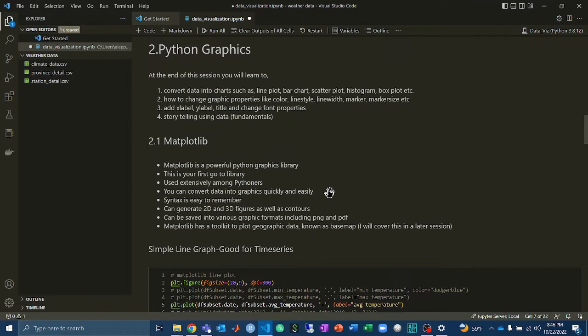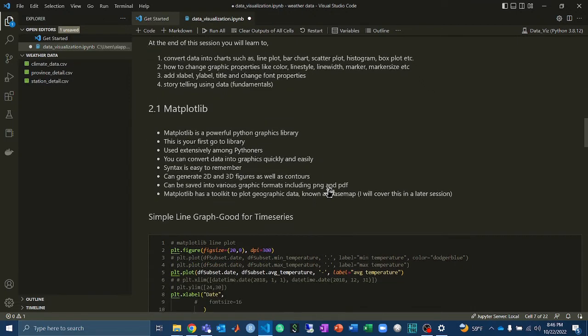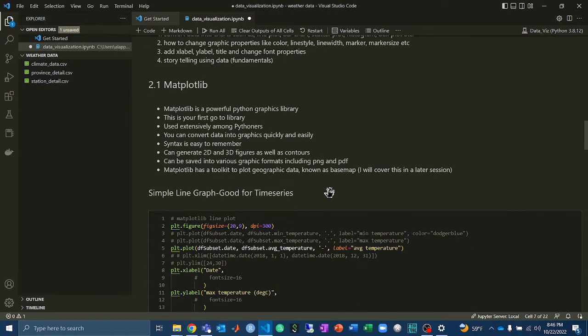It can generate 2D graphs, 3D graphs, as well as contours. It can be saved into almost all graphic formats like bitmap, or if you want to change that into vector graphics, of course you can do that. PDF, yes. PNG, yes. TIFF, yes. JPEG, yes. You can convert into as many formats as you want, and it can make very good quality publication-ready graphics.